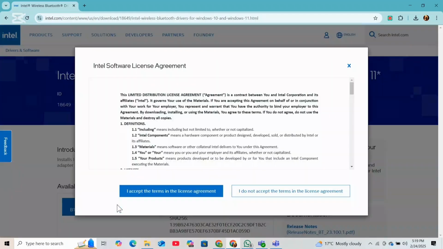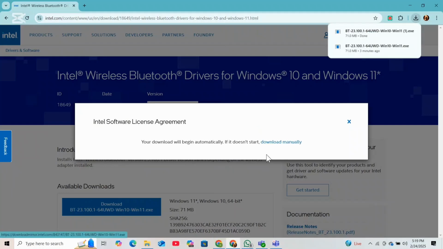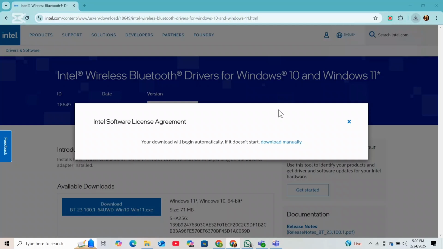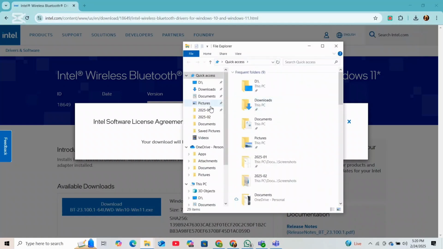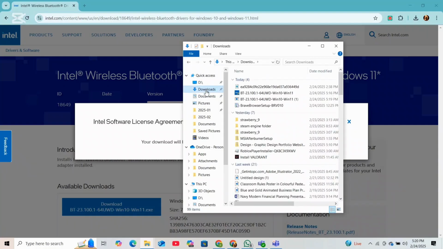And after clicking on that, a license agreement will pop up. So simply accept the terms, and once you do that, your download will start automatically in just a few seconds. And after the download is complete, you can open the file explorer by pressing Windows plus E. Now navigate to the folder where the driver file was downloaded.